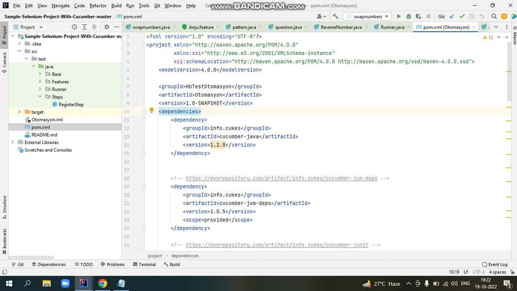If we are using Cucumber, then the group ID is info.cukes, and the artifact ID is cucumber-java. When you use the Cucumber framework, you need the Cucumber Java library. I'm using version 1.0.5. You should use the latest version; this is not the latest version.